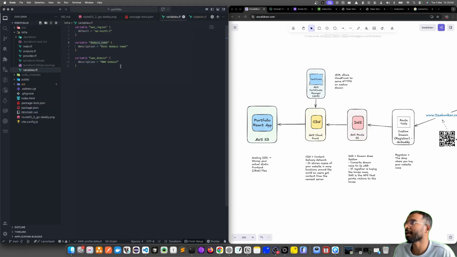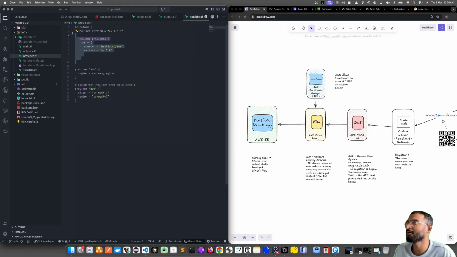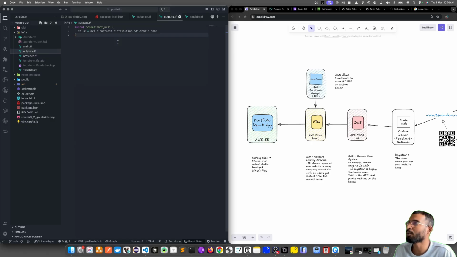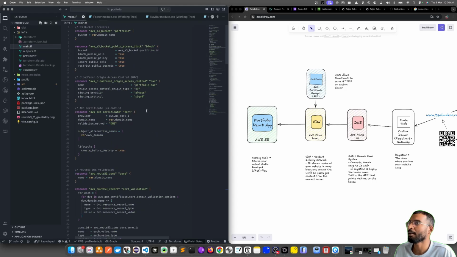And yeah, so these are the variables. The providers, I'm trying to say what kind of provider, HashiCorp provider I want to use, which is my cloud vendor, AWS. And then what is my region, what is my CloudFront region as well for the US East one. What is my output, right? Even that has been provided for the CDN domain name and the actual complete infra resides here.